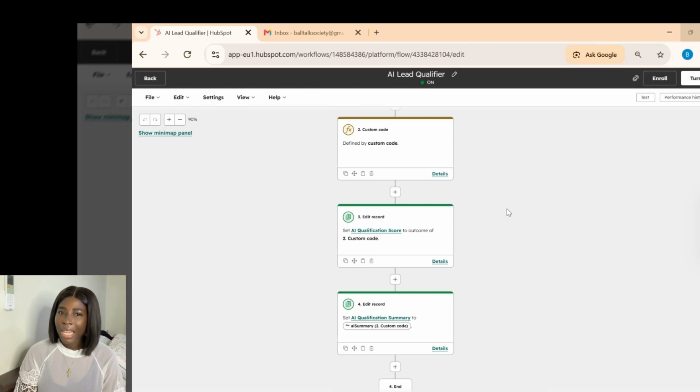For the third and the fourth action, it writes those values directly into the contact record, and so we get the AI qualification score and AI qualification summary. So basically, this is the lead qualification system, from the form submission to AI scoring and summary, everything happening under 3 minutes with 0 manual work.